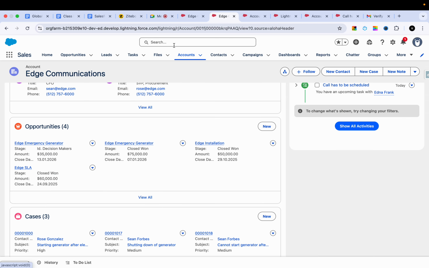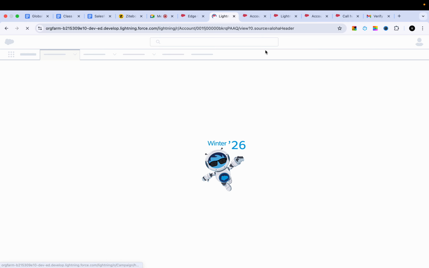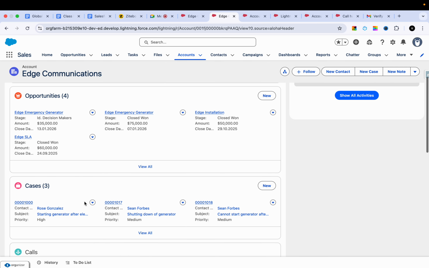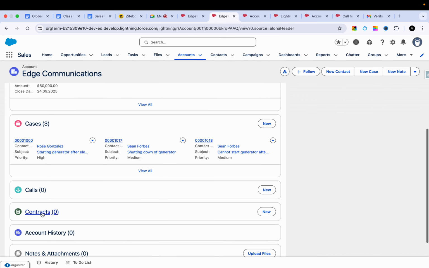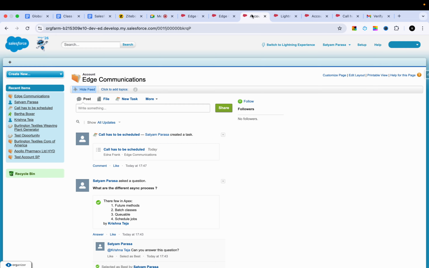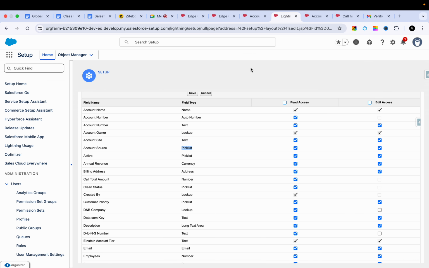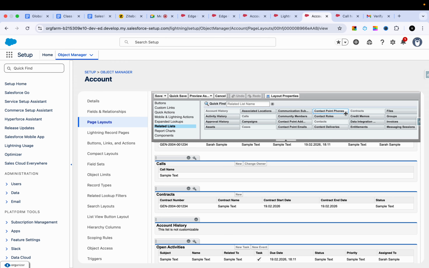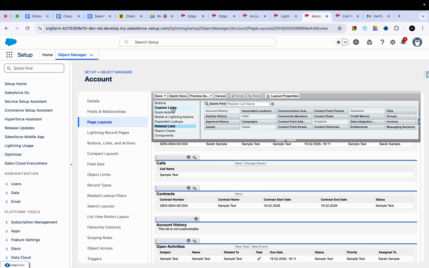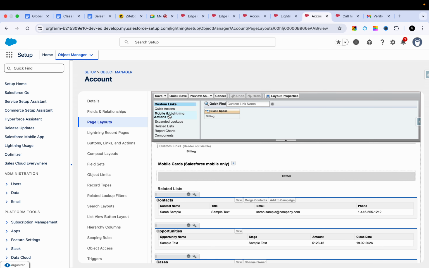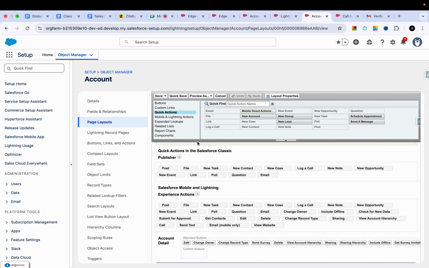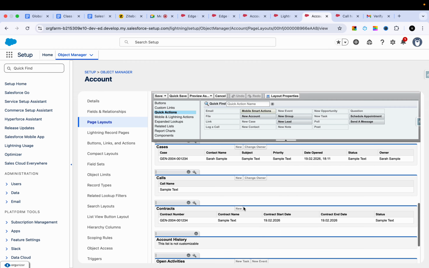Let me refresh the page. Yeah, you see this contracts was also added. So these are the related lists available for the account, and you can add them into your related list tab. We may not use these much actually. Other things are custom links, you can create custom links also, and quick actions. Just go through them one by one so that you can understand how everything is working.